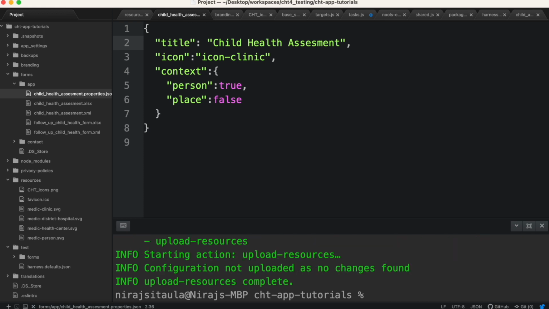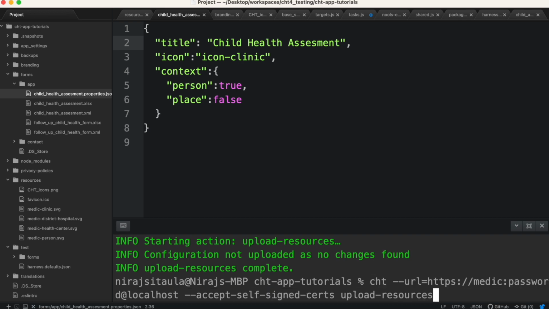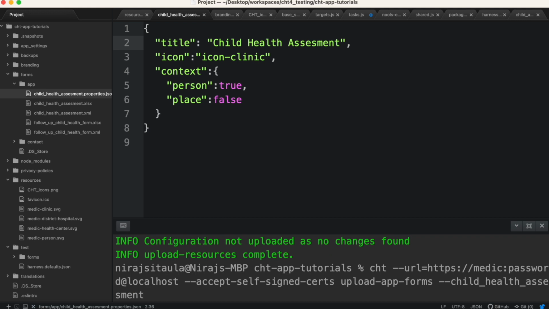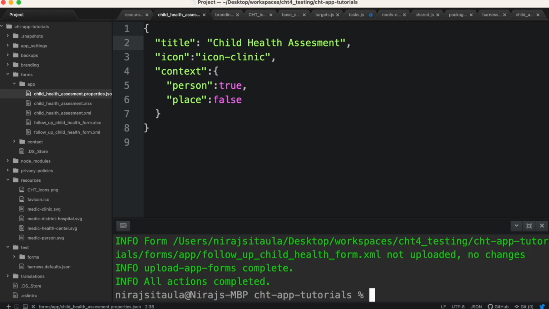To see the changes, first of all, you have to run the following command, that is upload resources, such that it will upload the resources folder and resources.json file. Next, you will have to run the command called upload app forms -- and your form name, that is child_health_assessment. Then you should be able to see the changes.